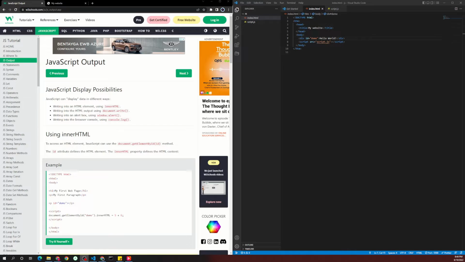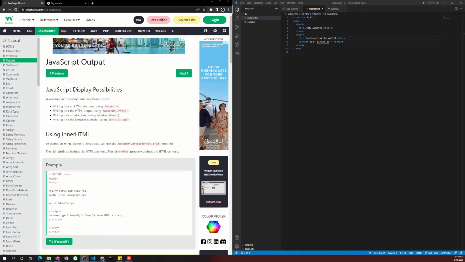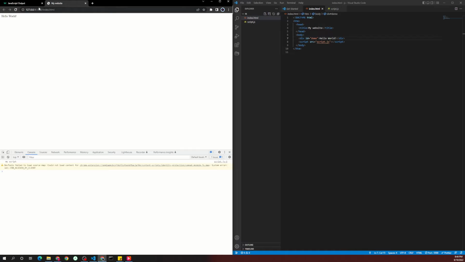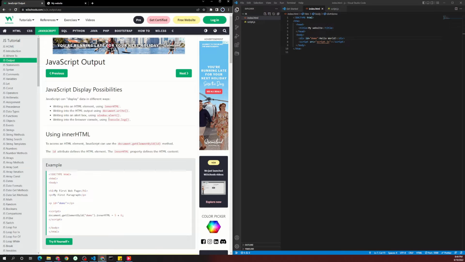And what are all these different ways? We have 4 different ways. It can write for us inside an HTML element, and we can also use document.write, which can write an HTML output. You can also output an alert box, like an alert message pop up, using window.alert. And also you can write in the browser console, as you remember you used before. This is your browser console, so it can write for us using console.log that we used in our last video.